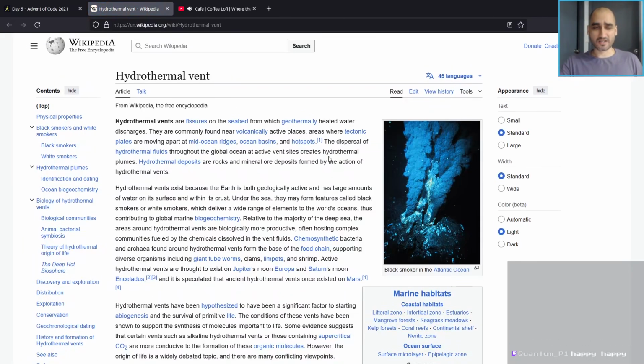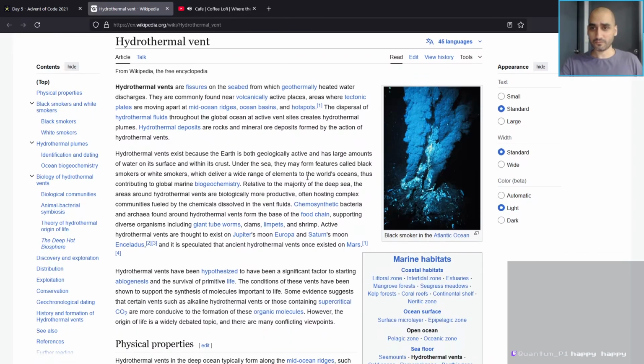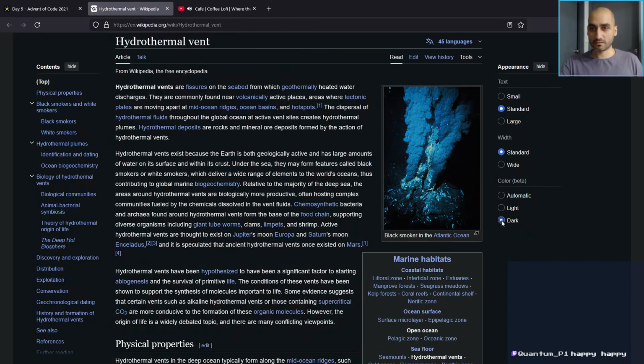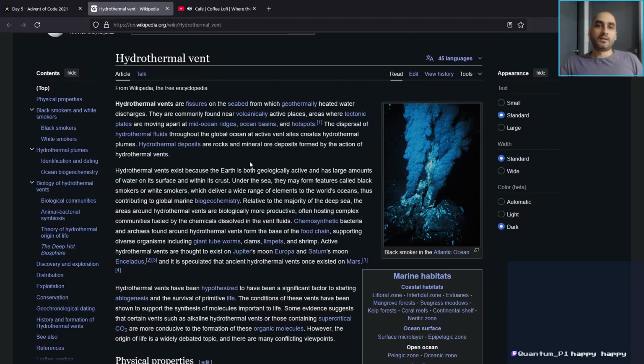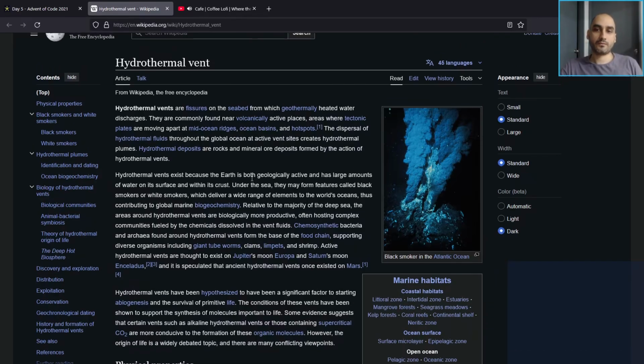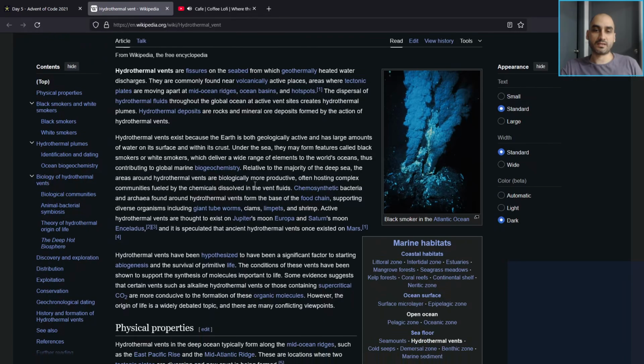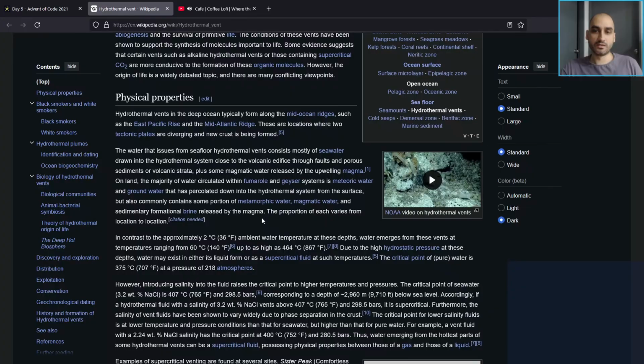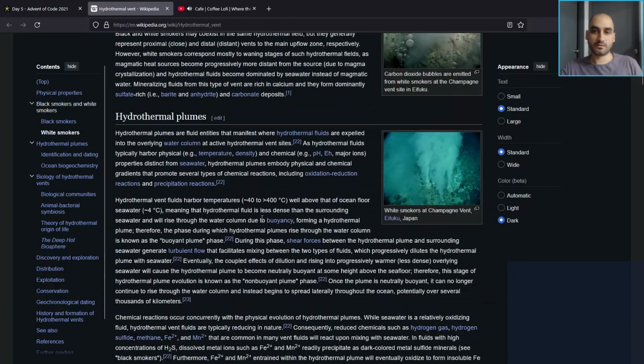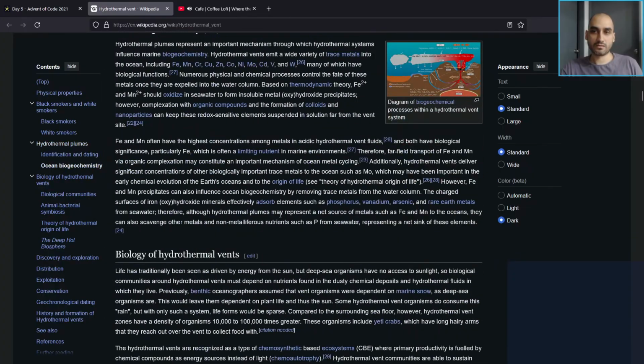Does wiki not have a dark mode? Oh, it does. Oh, my eyes. Yeah, this year is basically the year of Subnautica. This coding year.